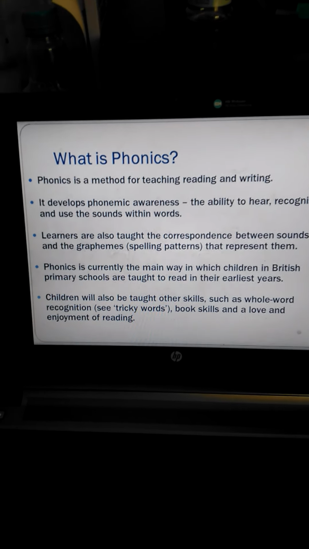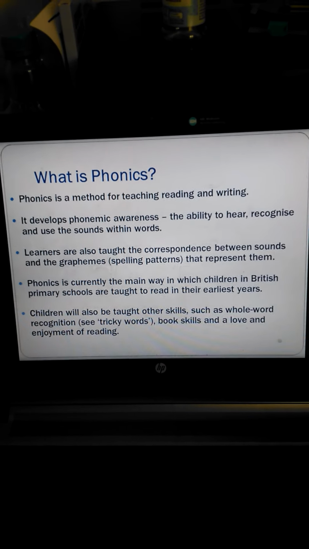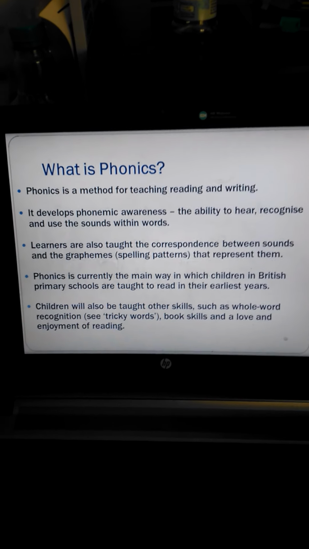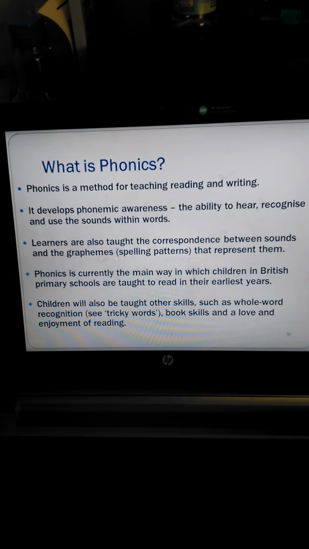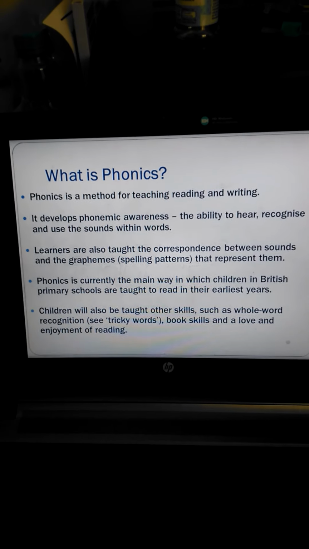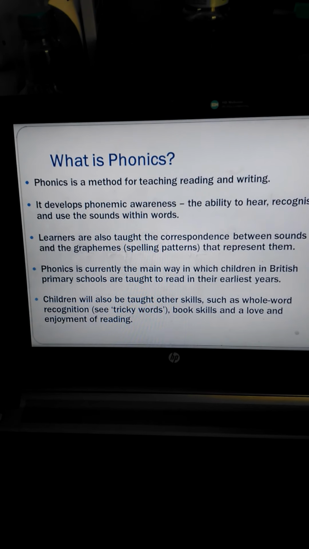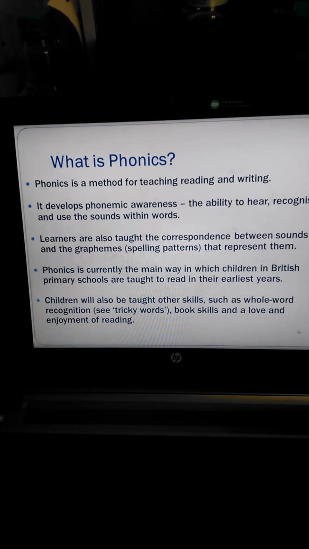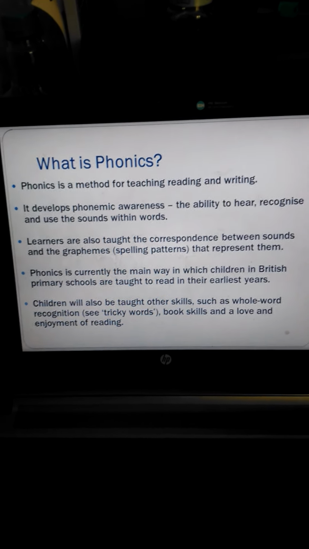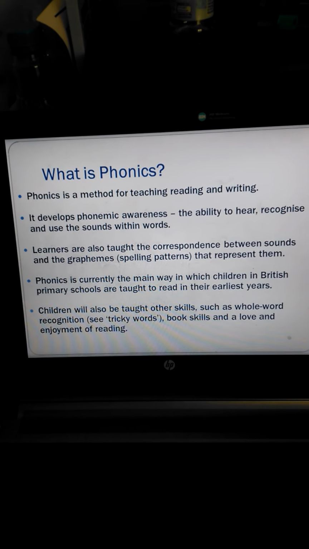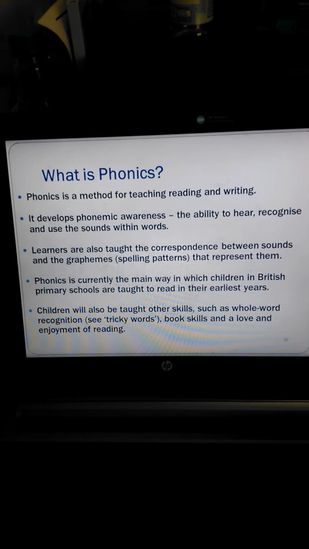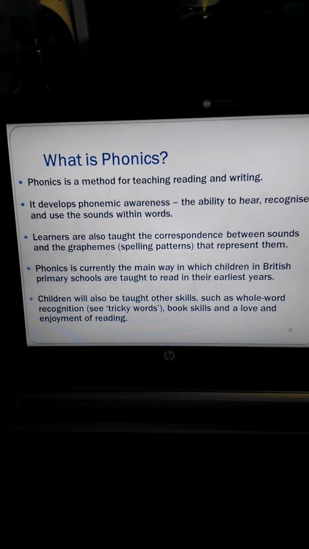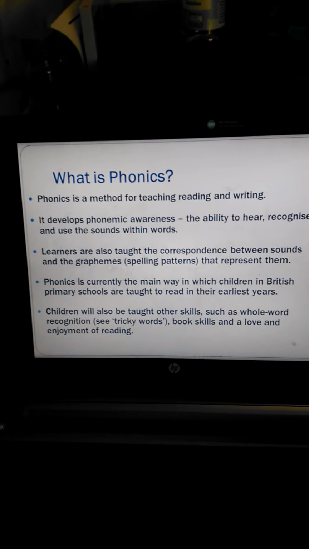Every child is different. It's just the way we teach reading, but there are other techniques and strategies that we use, such as guided reading, whole class guided reading. But phonics is the way that we teach it, specifically in Year 1 and reception. It develops phonetic awareness, such as the ability to hear, recognise and use the sounds within words. They're also taught the correspondence between sounds and the graphemes, such as spelling patterns, and that helps to represent them.